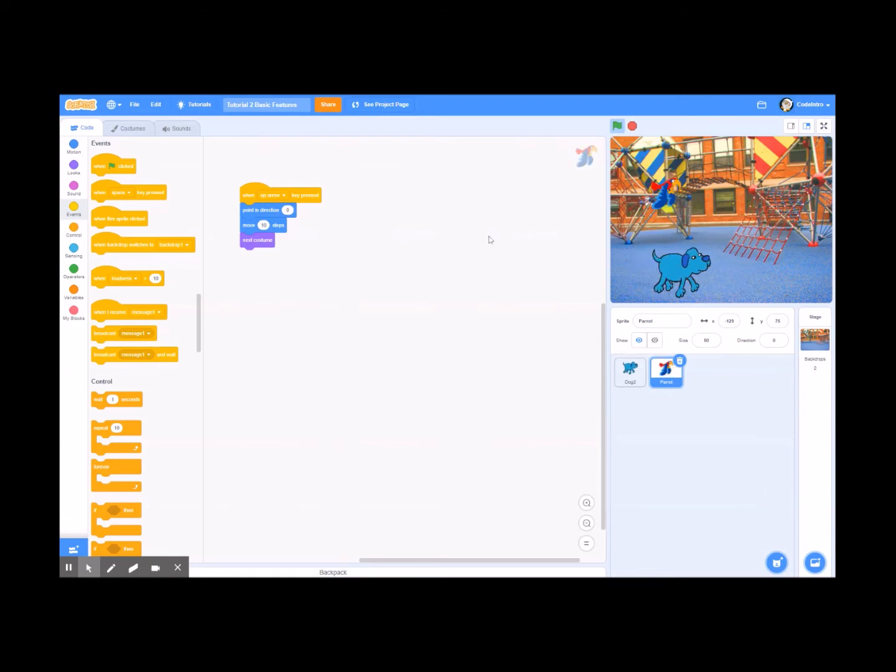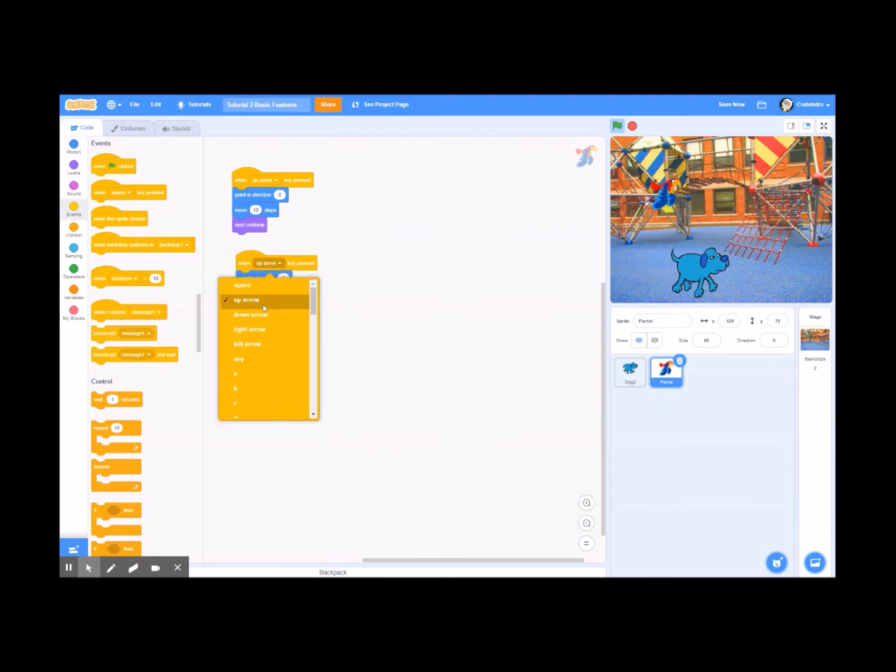all right. So we've got some other directions that we need. Since the code is identical to the 4 blocks we have here, I'm just going to duplicate it and then make some changes. So instead of the up arrow, we'll do the down arrow. Instead of point in direction 0, let's have it point in direction 180, which is down. So now, when I press down, it'll fly down. If it's up, he'll fly up.